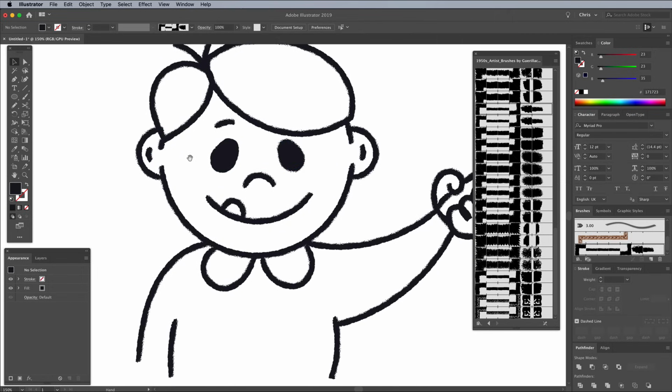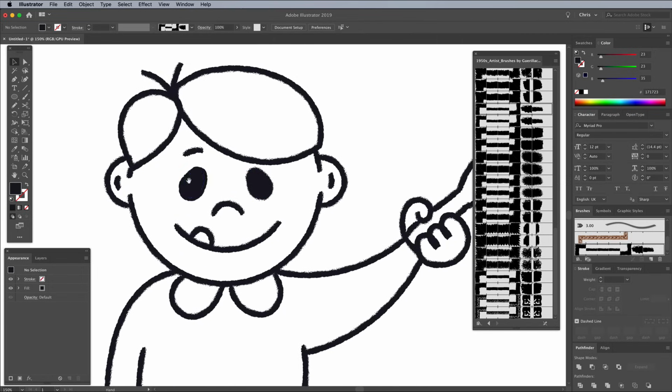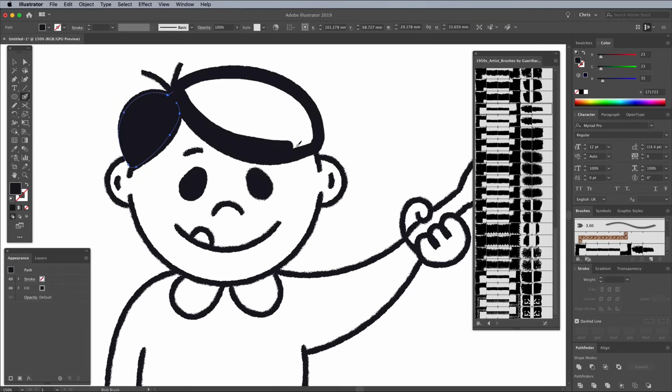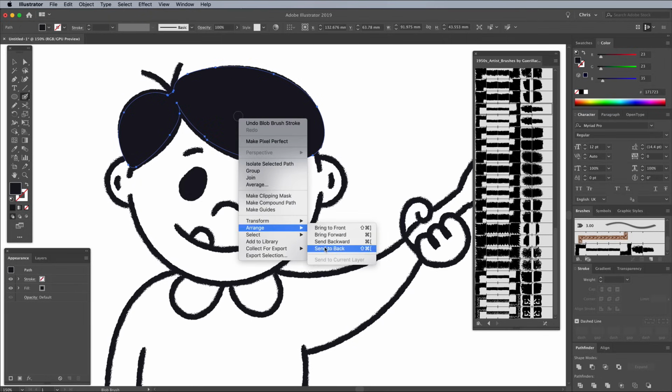To add some colour to the illustration, select the Blob Brush tool. With the dark blue fill still active, begin tracing and filling the hair shapes. Right click and choose Arrange Center Back.